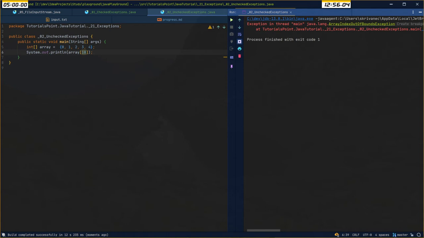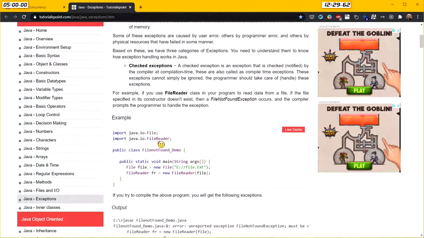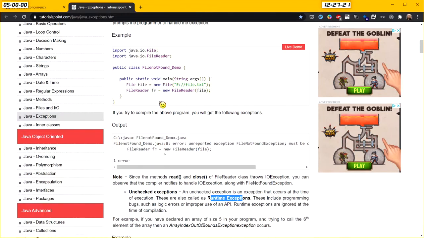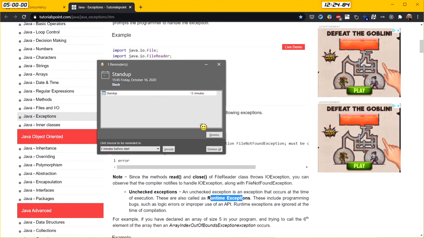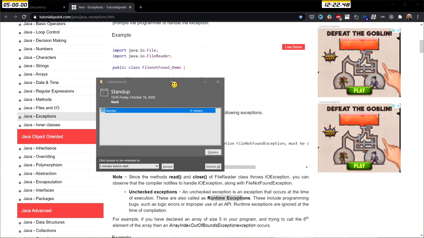And the error is index out of bound exception. Okay. So we got those two. Then we have the errors. I don't know how to produce an error. There's an example in that. Then, yeah.